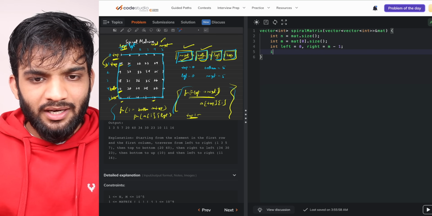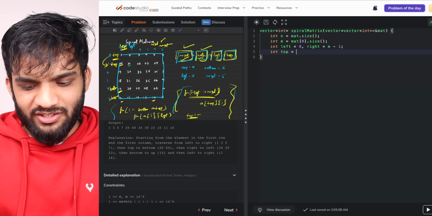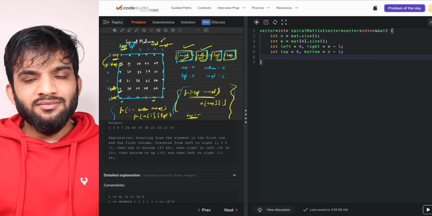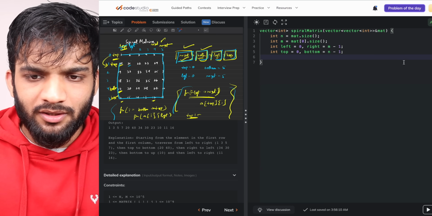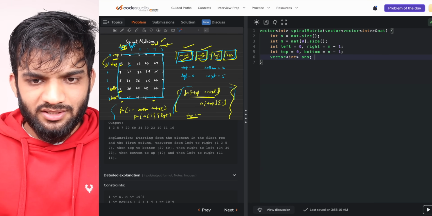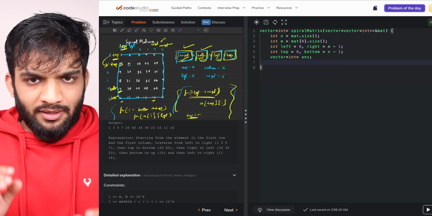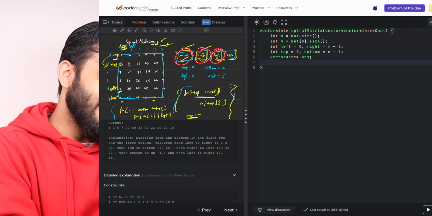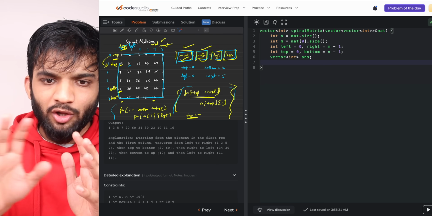We know we need a top row which will be at 0. And the bottom row will always be at the last. That's it. And we have to return this particular answer in a vector. So let's take a list. Okay, done. What are the directions? Right, bottom, left and top.